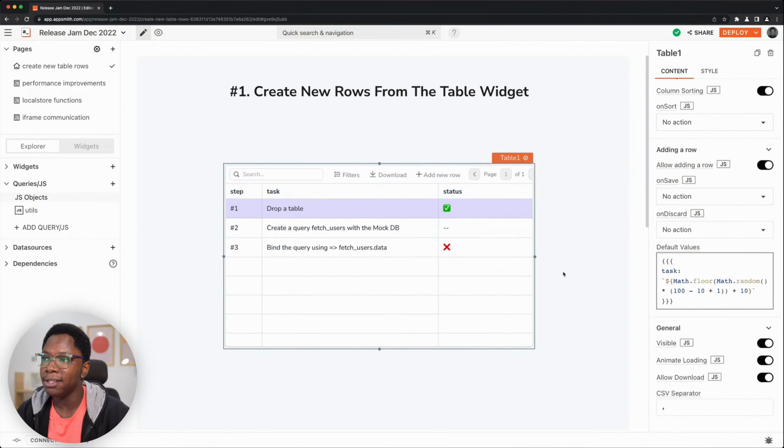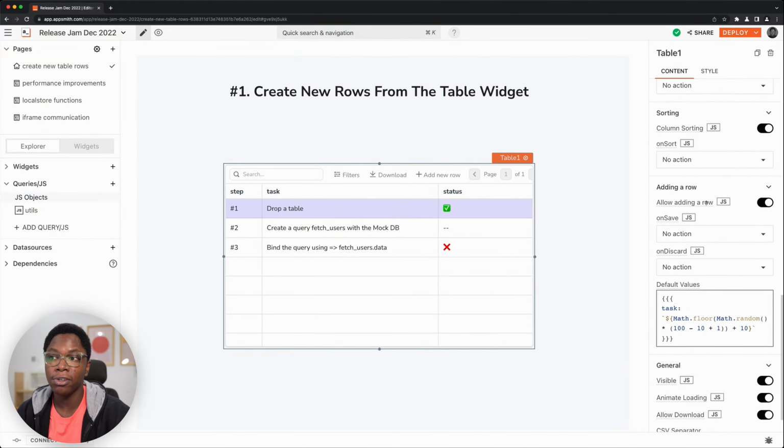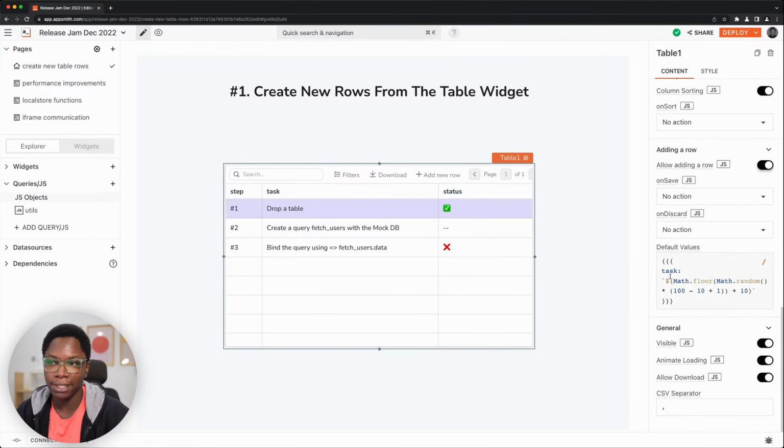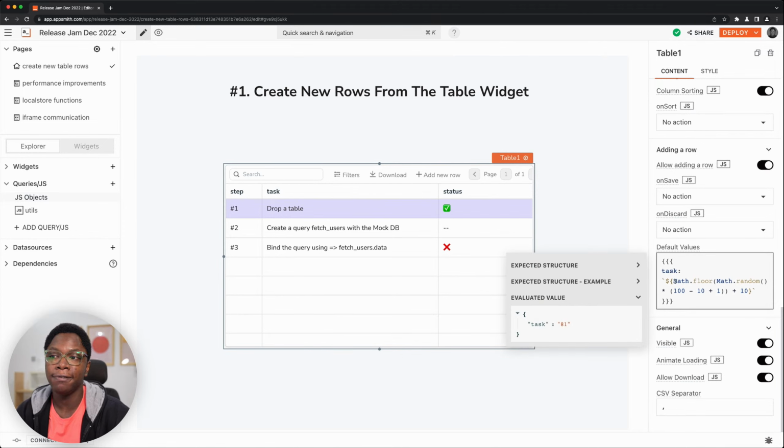So right here, this is a regular table widget, and something you notice is that we have a new button that says add new row. And this can be enabled by going into the properties of the table widget, scrolling down to where you see add a new row, and you can turn this on or turn it off. For this particular example, I have the default value set to generate a random number between 10 and 0. And you can go on to set up actions for the onsave event and the ondiscard event.